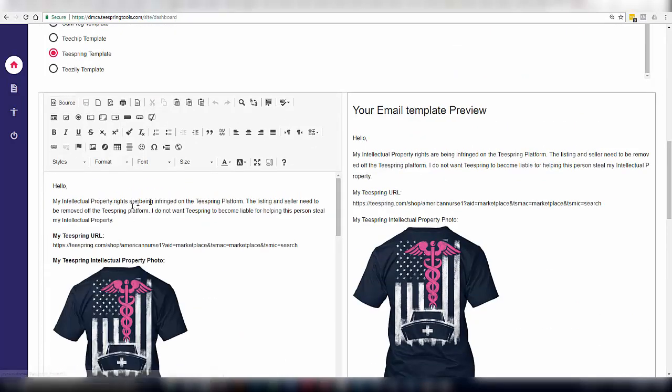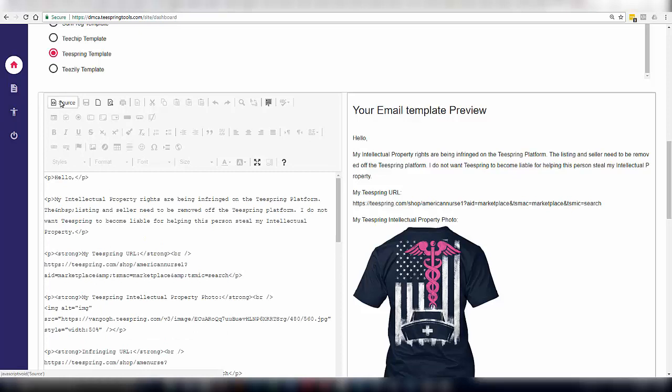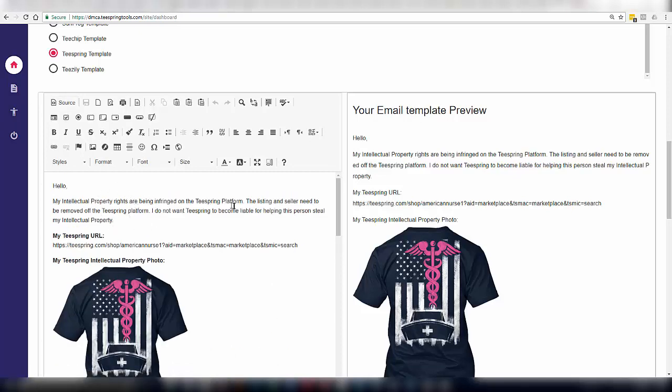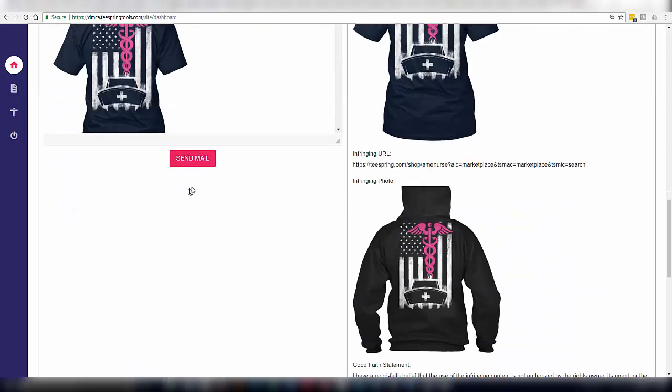And then it's just a matter of, if you want, you can click in here. This is WYSIWYG. You can mess with the source code, bold things, add things, take them away, whatever. But then after that, you just click Send Mail. And that mail will go out. You will be copied on that mail. So they'll get it. Let's just say legal at Teespring will get it or whatever. You will also be carbon copied on that.